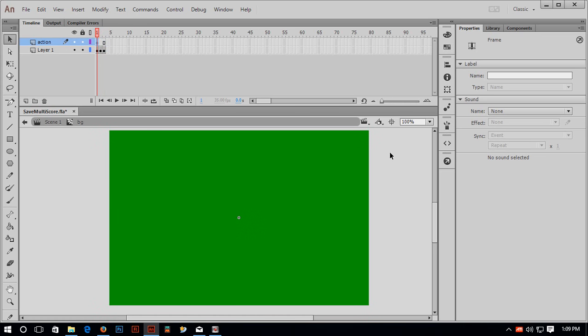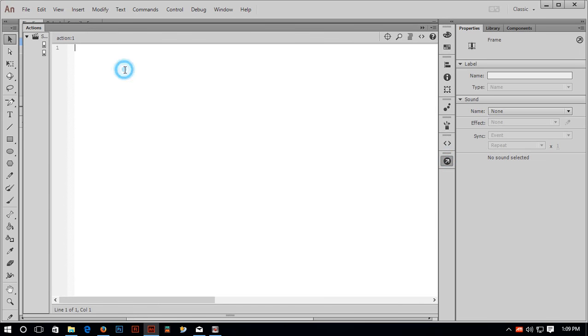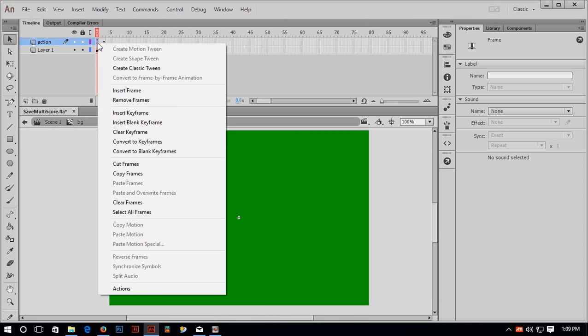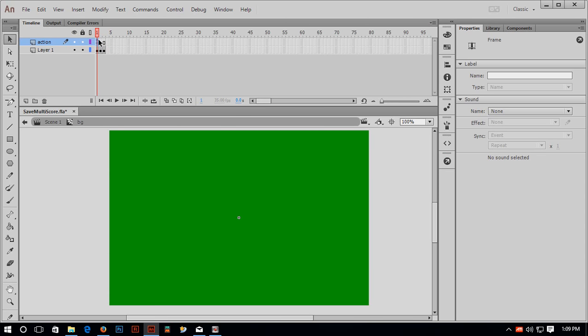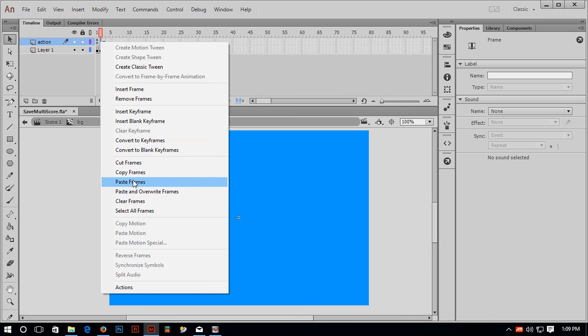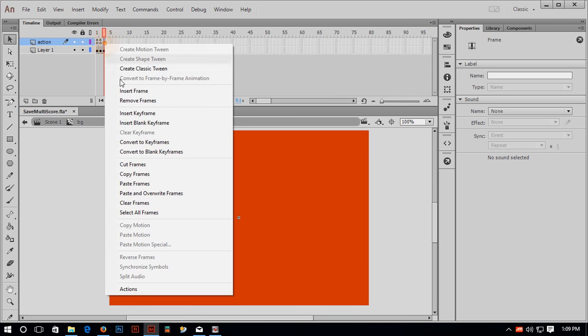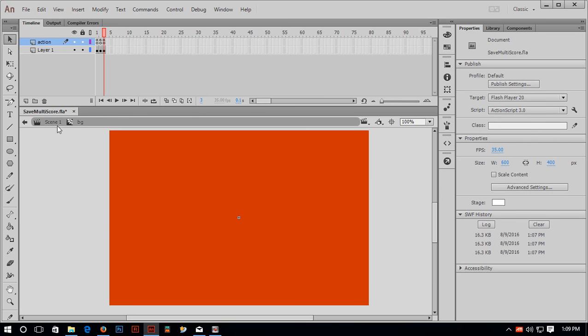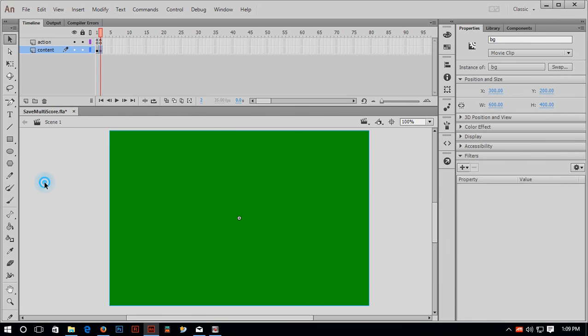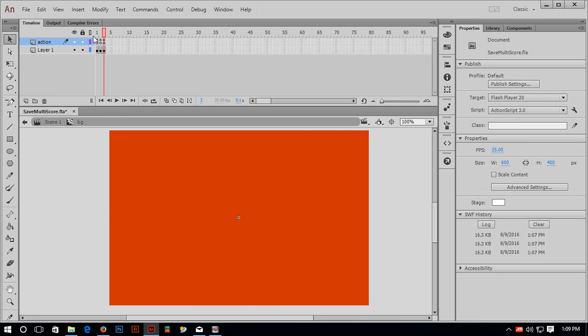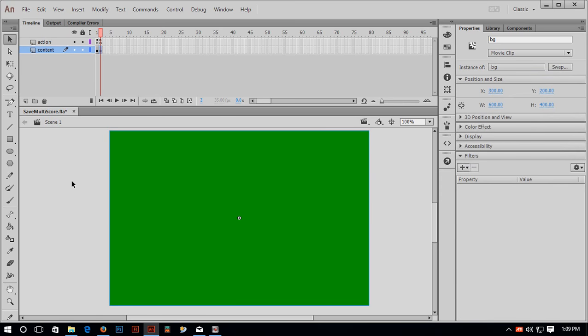Insert another layer inside that BG and rename the layer to action, and go to the Actions panel, type stop, and go back, copy that frame and paste it into the next frame and the next frame. That means I have a background on the second frame named BG, and inside that BG I have 3 different frames with different colors. Okay, save that project.